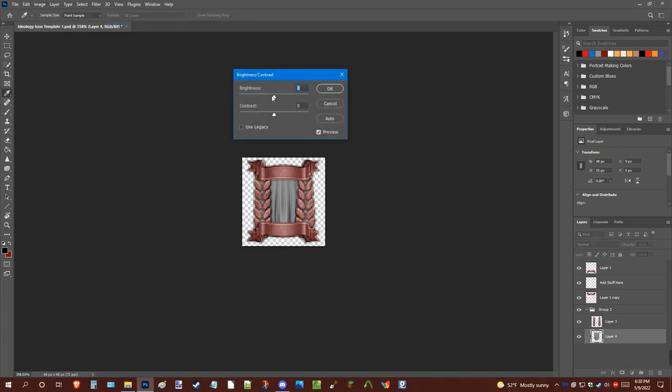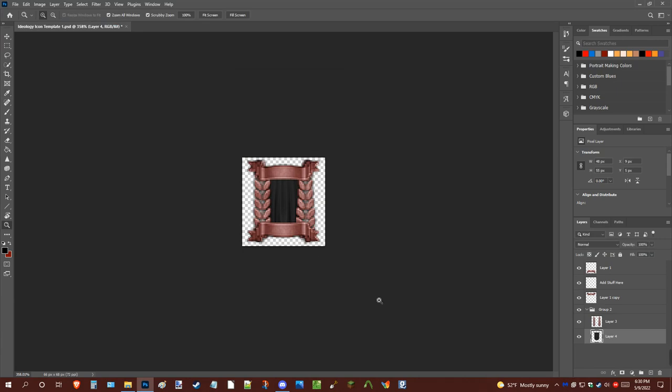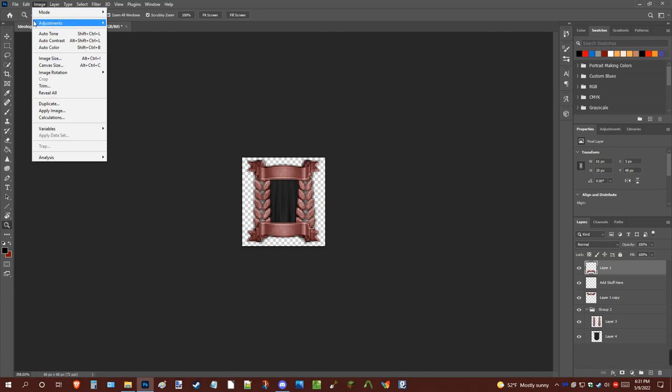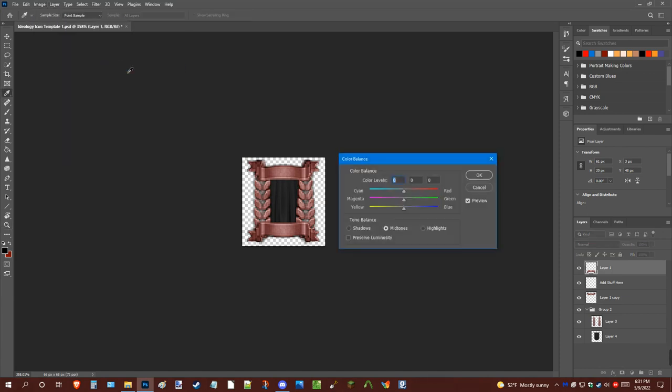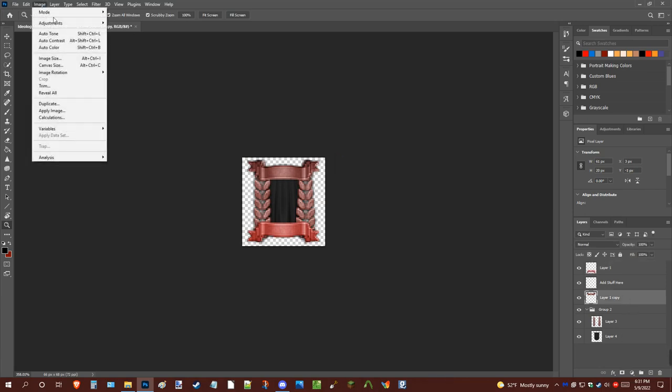Now, here's the other thing. You have a couple of ways of making this icon work. You could do color balance again and then darken it, which I'm actually going to do. But if you don't want to, you don't have to. This is strictly optional. It's based on what you want for the icon. So if you don't want this, you don't have to pay attention to this part. It's just how I do it. But if you do want to see it, go ahead.